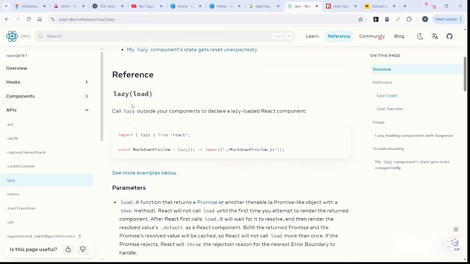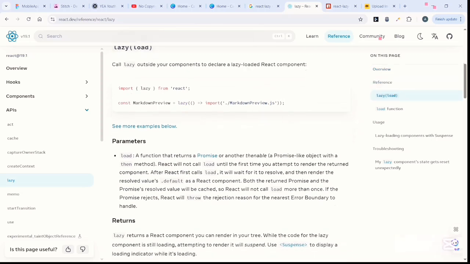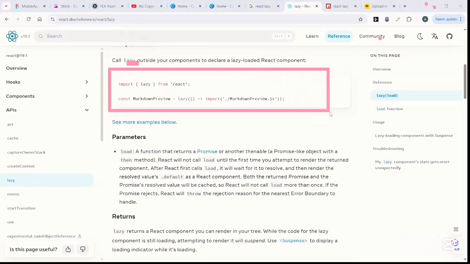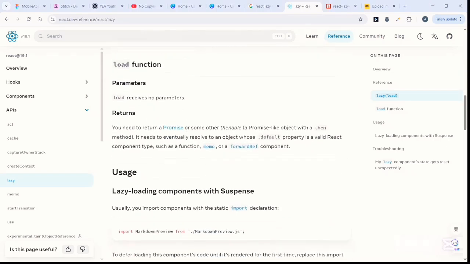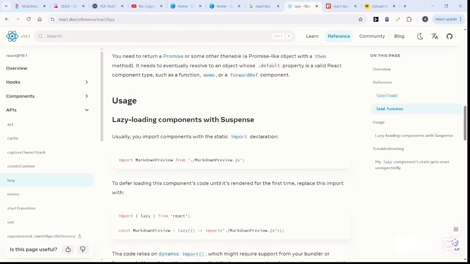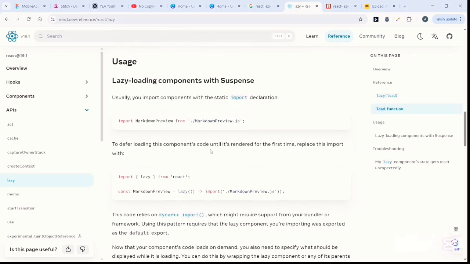Okay, so here we have lazy. It is used outside your component to declare a lazy loaded React component. As you can see here, in the example given above, we are importing lazy from React. Okay, and we are declaring a constant which is MarkdownPreview. So that is how you import the lazy component from React. All right, then we are going to have the parameter, which is load.